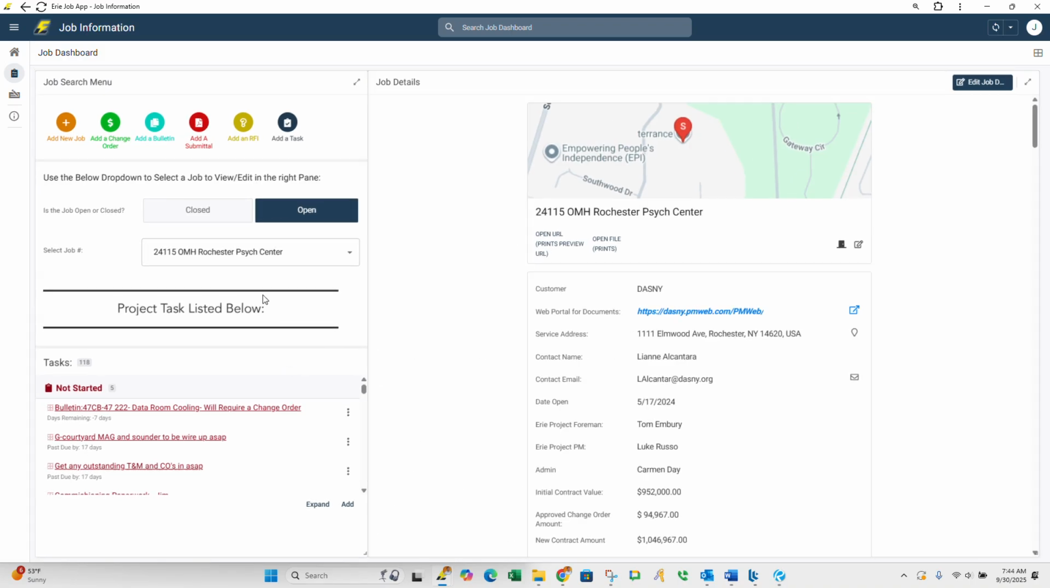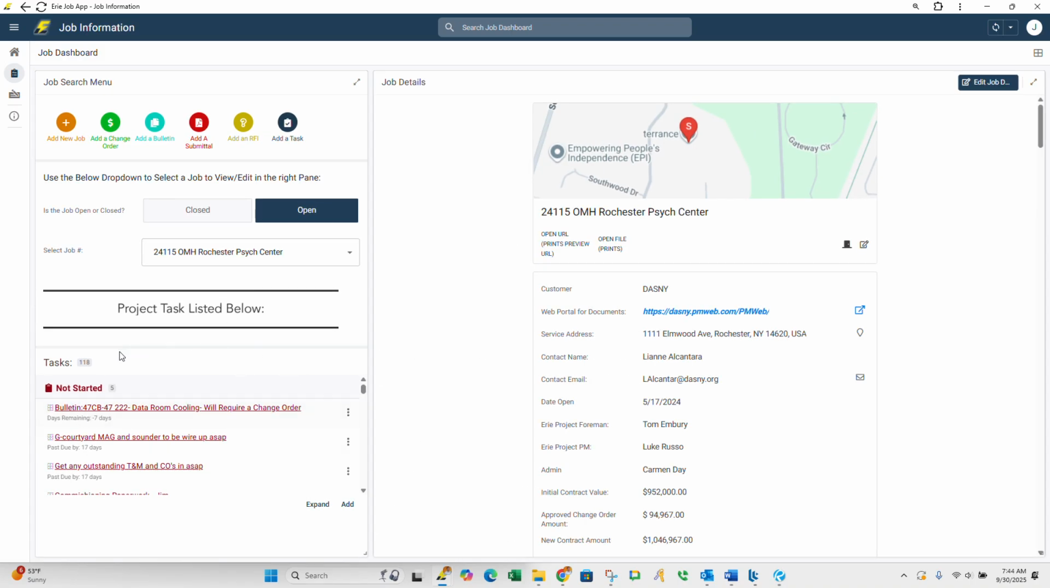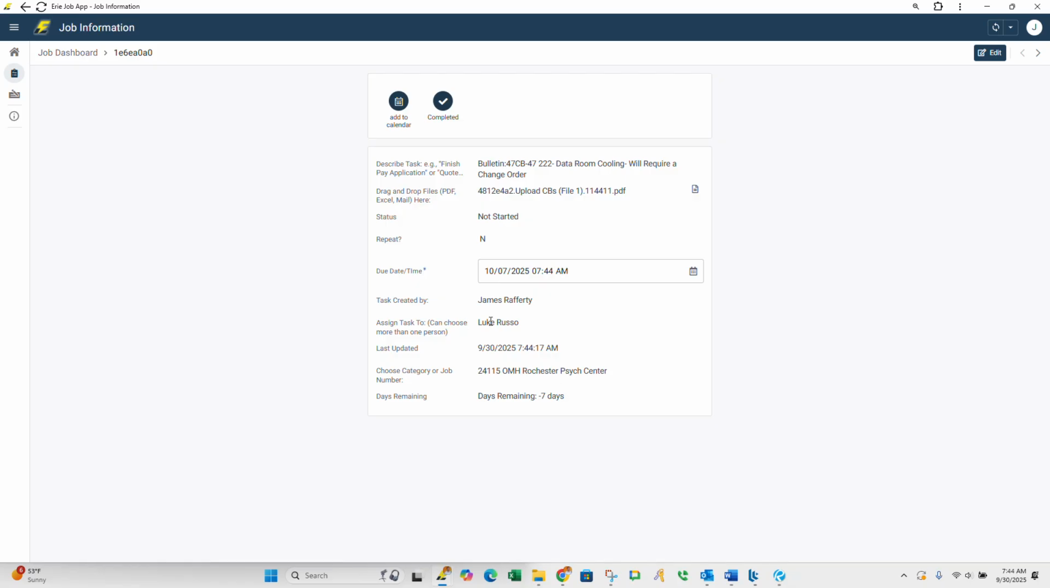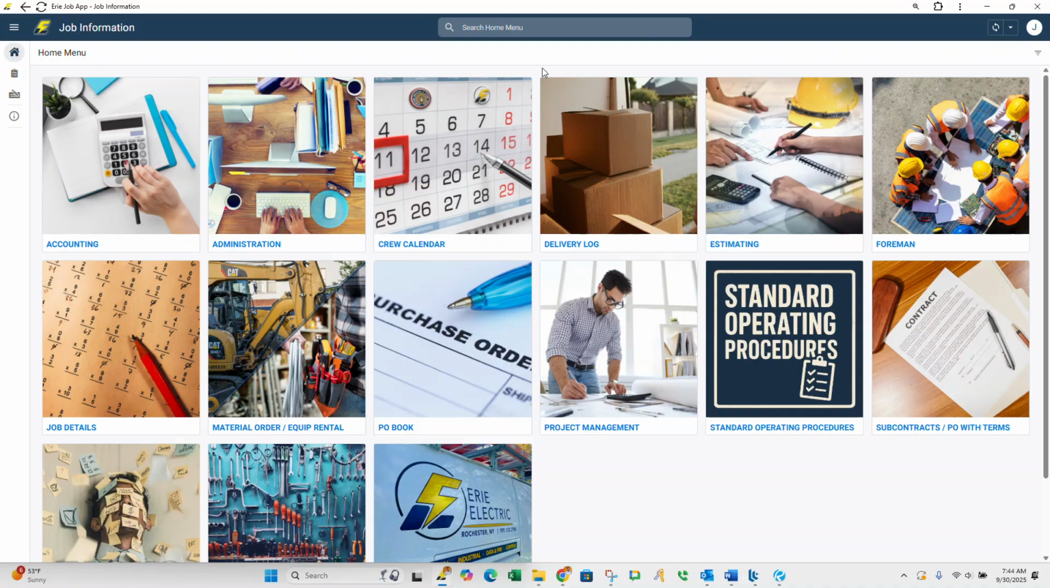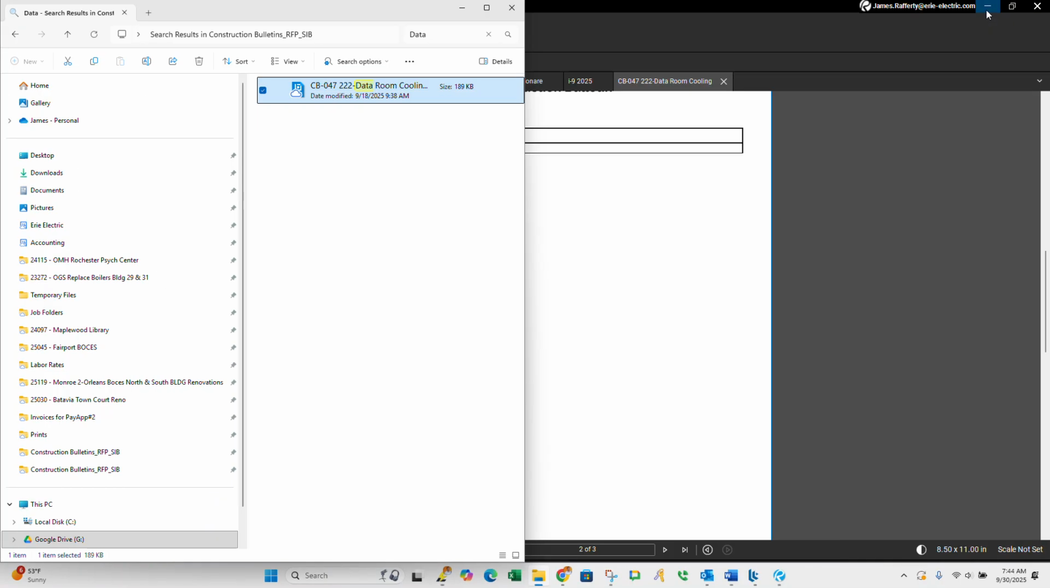Okay, we go back to the job dashboard and you can see right here, down here, there is a change order for CB. Will require a change order, and that should be assigned to Luke Russo, who is the PM on this project, and he should also get an email with that. So now that that's done, we're going to open Change Order Pro.